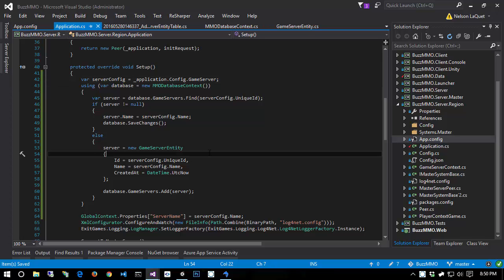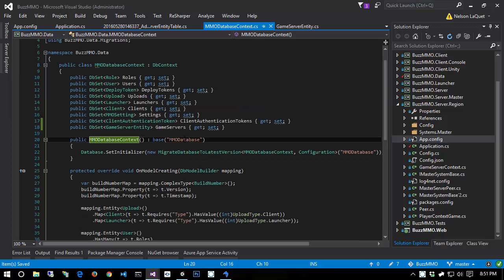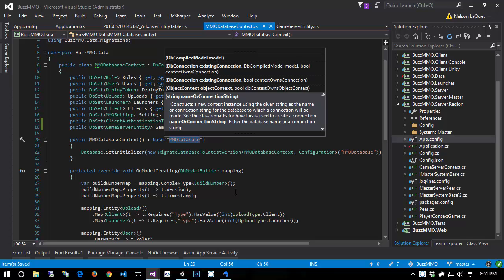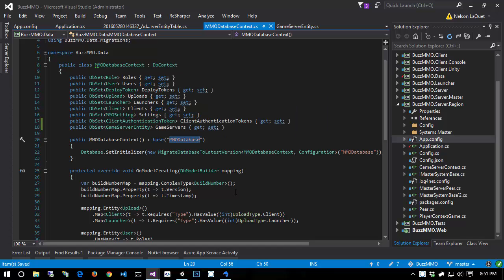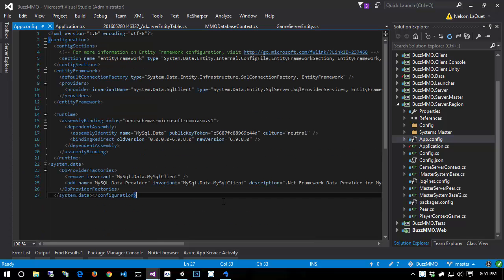Anyway, at this point, it's still not going to work. It's not going to work because we haven't set up our configuration for our connection string. So if you recall, the MMO database context is going to, if we pop that open, we're instructing Entity Framework to use the MMO database connection string attached to our app.config. So to make this work, all we've got to do is jump into our app.config and add a connection string.